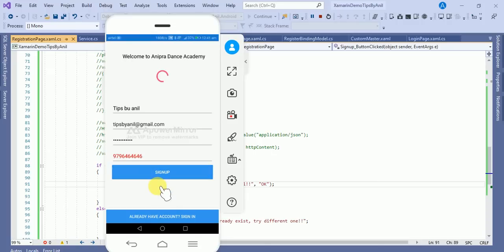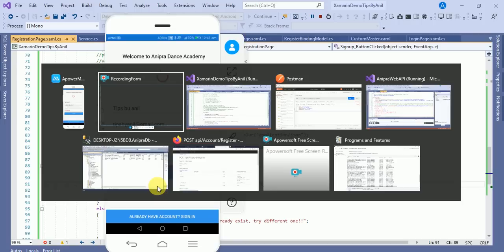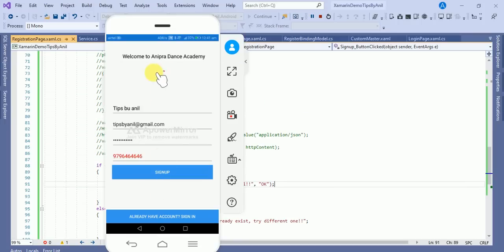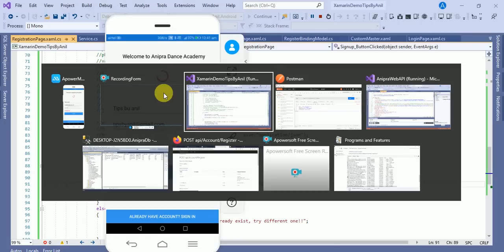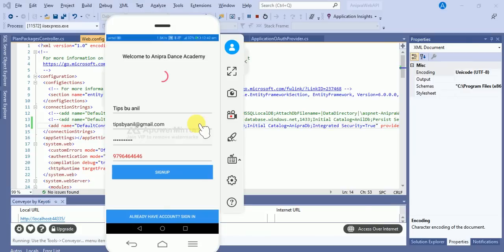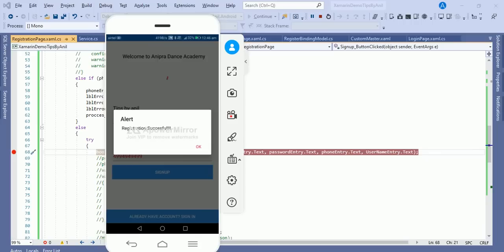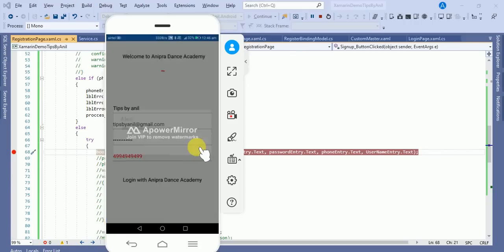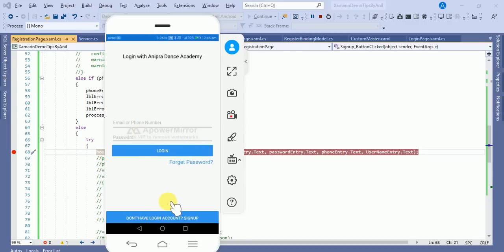Now if I click on the sign up button, from here you can click on the sign up button, and from your mobile also you can click on the sign up button. Okay, so here you can see the process image starts running. So here you can see the user has been registered successfully. I'll click on the OK button. Cool. The user has been registered.